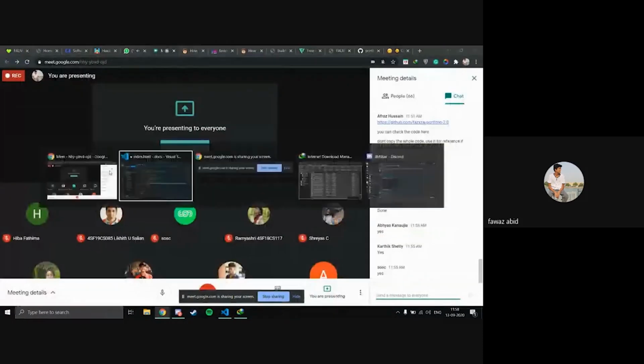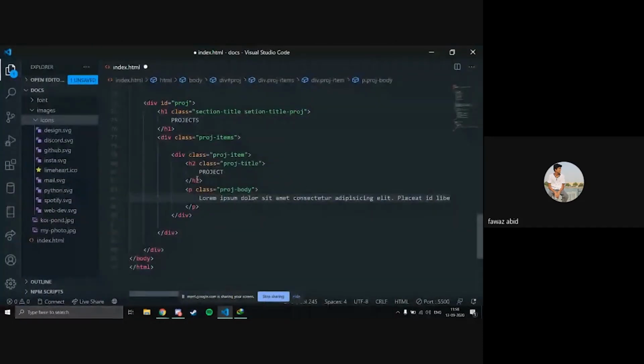Okay. So WhatsApp message. I'm sorry. Yeah, and after that we'll be having the button part. Yeah, so this is the body of project item, and we'll be having the button inside here.